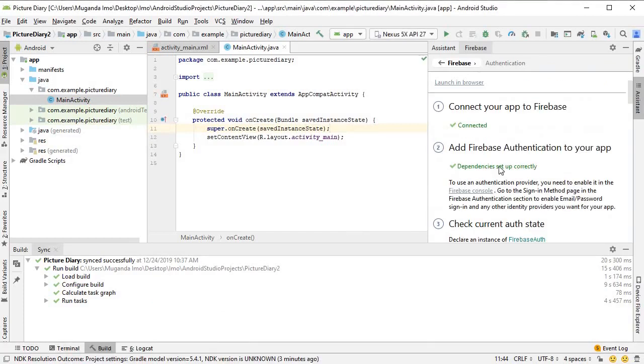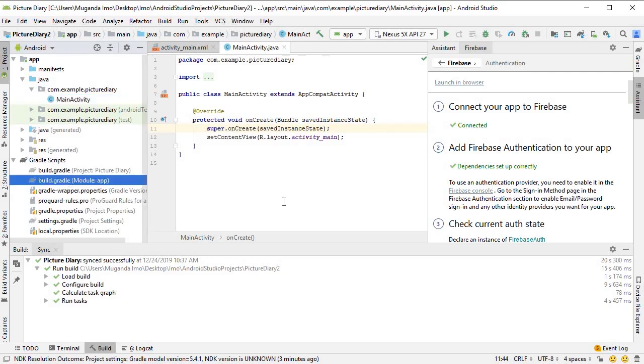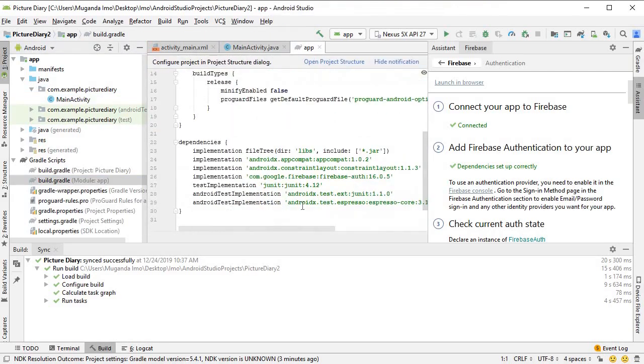And as you can see, step 2 has been successful. It's turned to the green text with the tick. And we can even check. We can see in our Gradle scripts that in our dependencies, we got the Firebase auth dependency. So that's actually what it did. It simply added this dependency and synced the project.